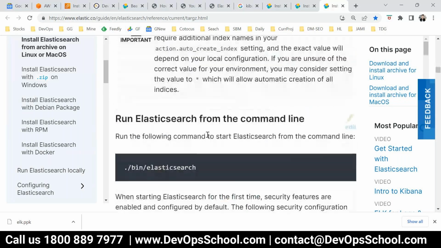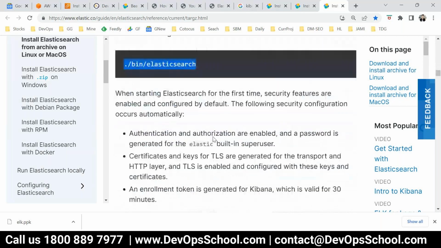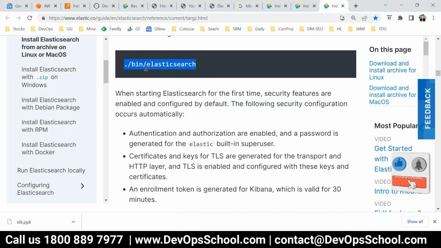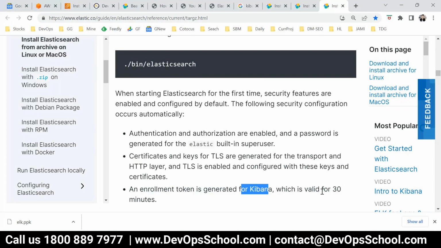And now this is the command to run Elasticsearch. Here you need to be a little bit careful, because in older versions of Elasticsearch it would get started immediately, but the new version has security enabled, so it will generate your keys and an enrollment token for Kibana, which is valid for 30 minutes. So this is what we need to run Kibana.